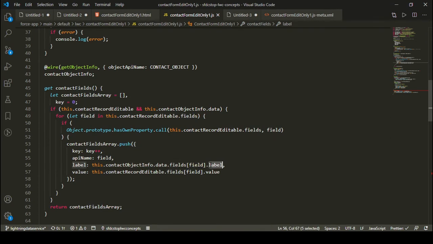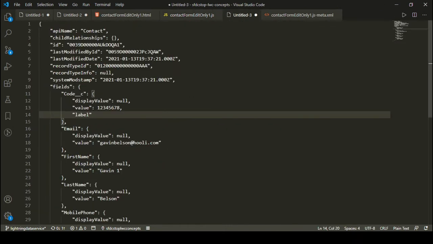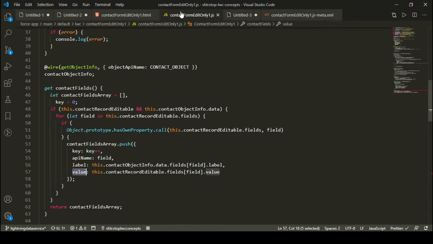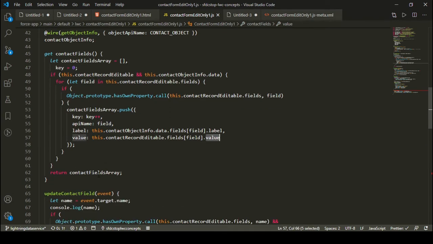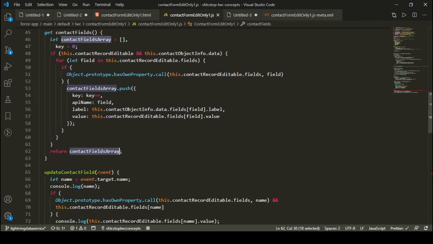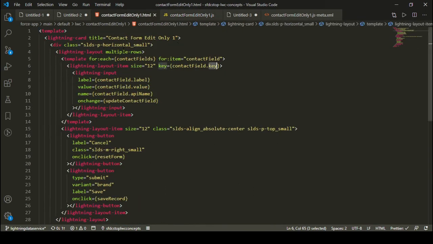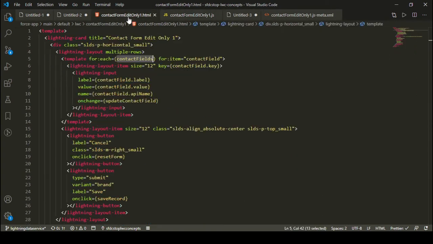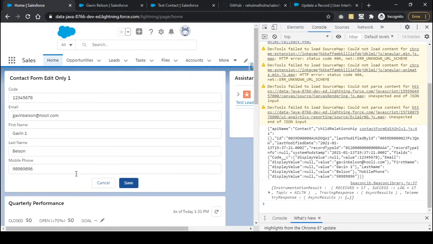Okay, after this, I have specified the value of the field. The value of the field we can simply get by the main object, and then fields, and then that particular field, and then its value. I have used it in the same way: this whole object, then fields, then that particular field, and then its value. Okay, so this is how my contact fields array is being created and returned from the getter, and I'm using this array by the name of contact fields because my getter name is contact fields over here, right? So I'm using this array and I'm displaying the values of different fields of my contact record, as you can see in the form.